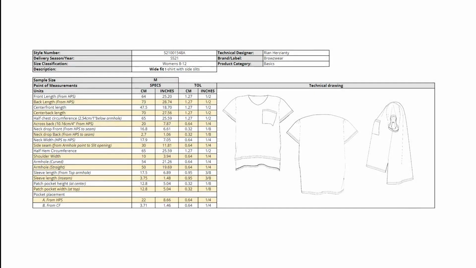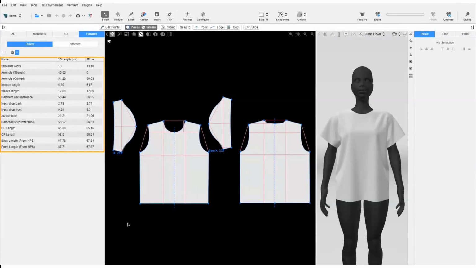If you would like to follow along with the BW file, the specification handout is also available in the download section of this lesson. We will begin adjusting this garment by starting with a basic block provided. For this block, we already have some rulers saved and have exported the CSV file for reference.